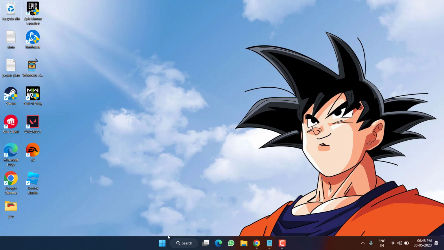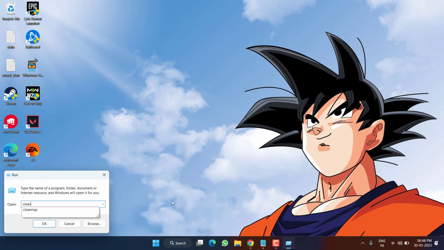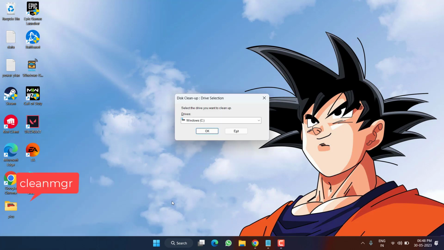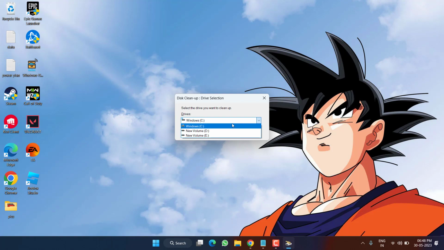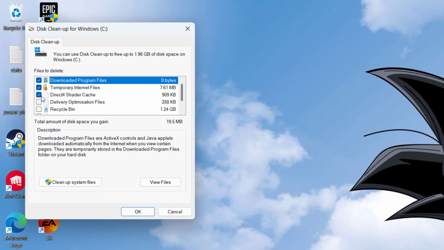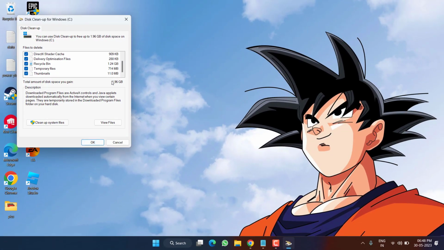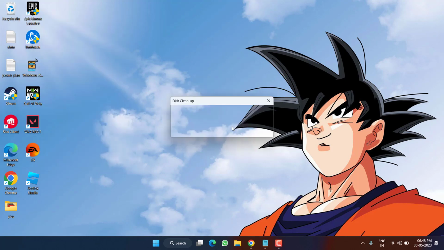Now in the fourth method, again right click the start menu and open the Run command. This time type here cleanmgr and then hit the enter key. You need to select each drive one by one present in your system. Select the drive and hit the OK button. Then you need to check mark all the options available in this window and then click on the option OK. You can see right now 2 GB of files are available that need to be cleared. Once you hit the OK button, all the files present in this area will be automatically cleared for you.